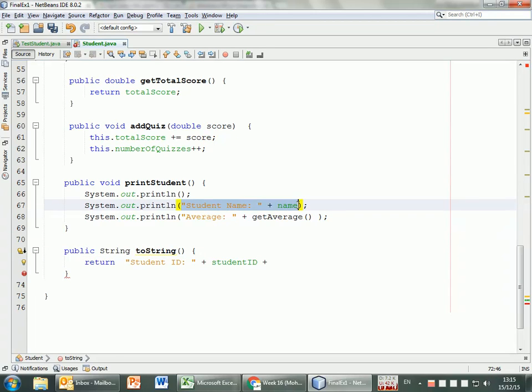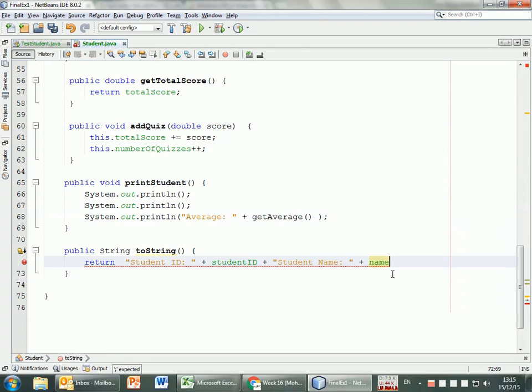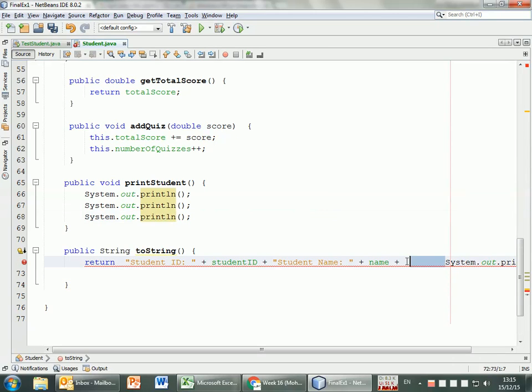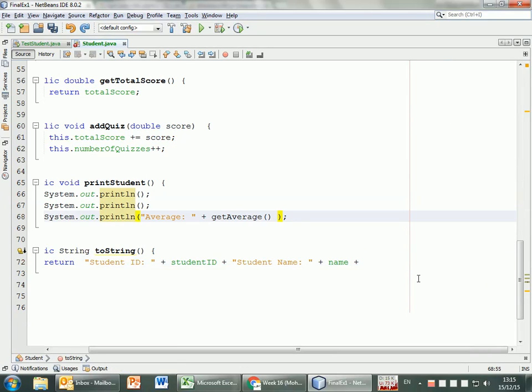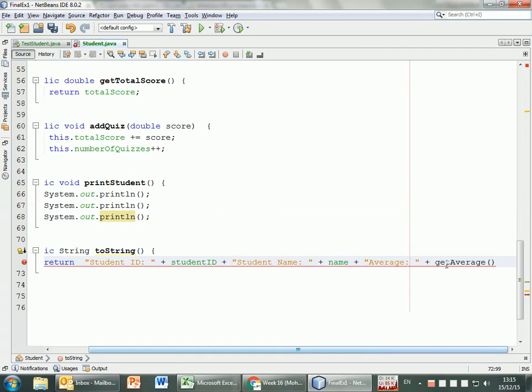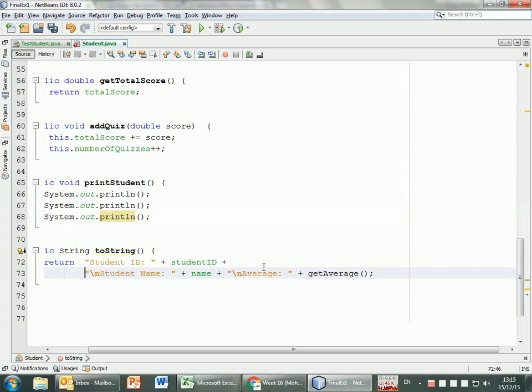Plus. I don't know what happened. Okay, too quick. So I'm just going to go back to the line and put a semicolon at the end here, so it's not going to be complaining. So notice what I'm doing in here.